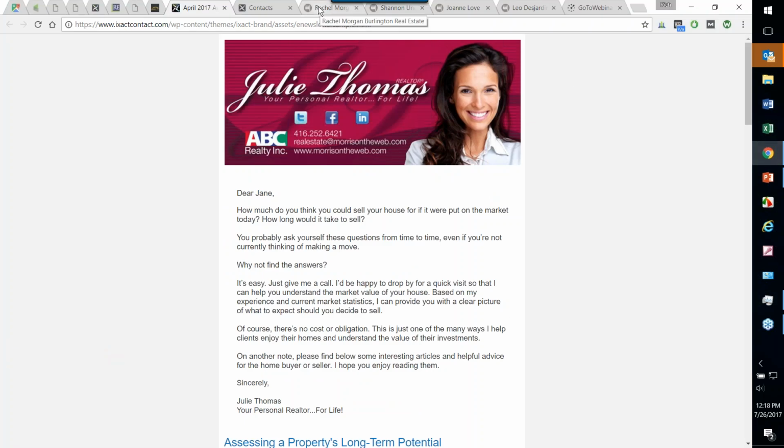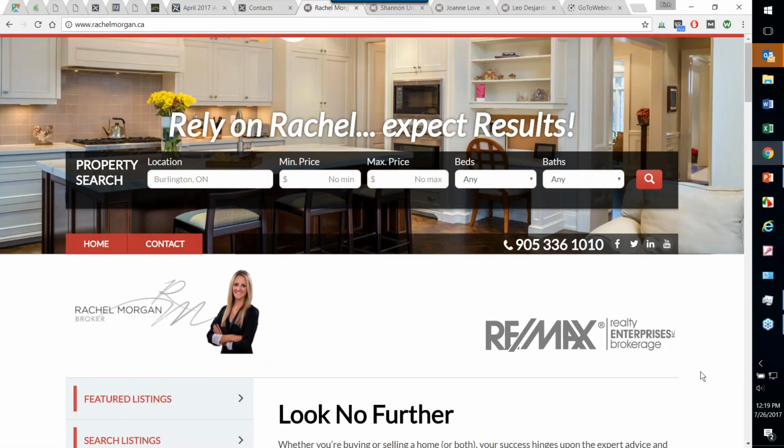So I've just pulled up a couple of examples of RE/MAX agents. These are templated sites, so there are different template designs, altogether about 16 different designs. And you can create your Exact Contact website very quickly. Basically, upload your RE/MAX logo, upload your photo. In this case, it's one big image. Add your contact info, pick a banner image, pick a template design. You can have a slogan like rely on Rachel, expect results, and wham, you have a website in 10 minutes.